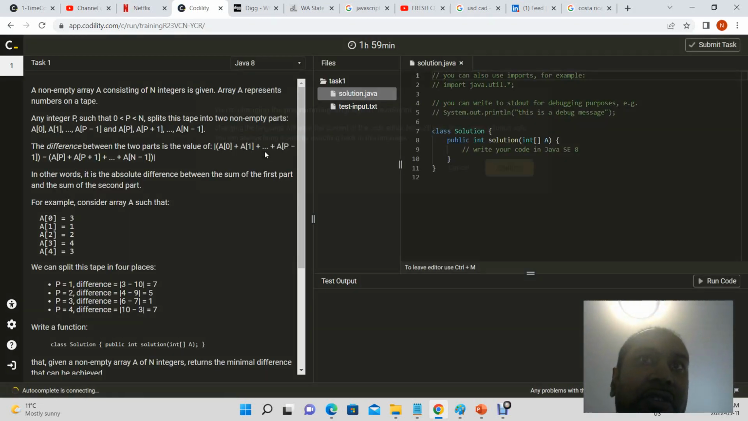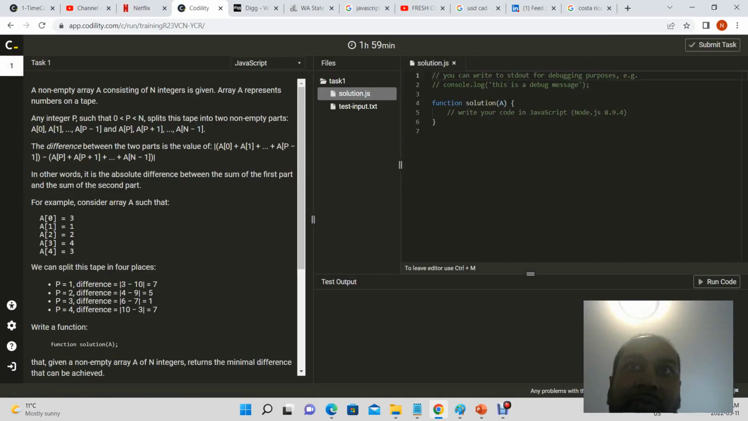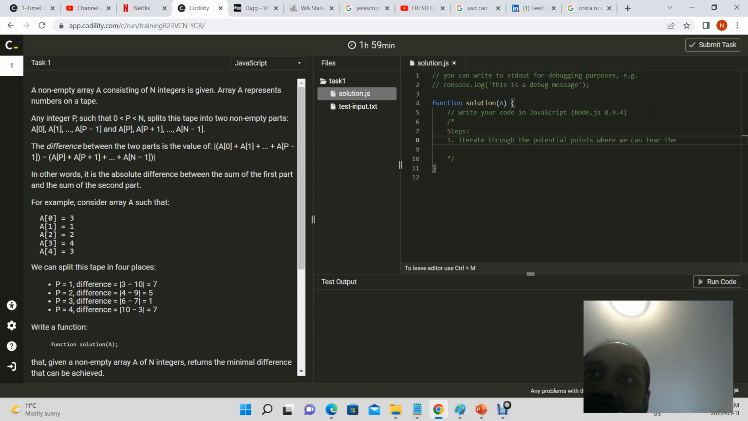Okay, so we'll solve it in JavaScript. And let's see, what are we going to do? Let's break down the steps, because we already diagrammed what we're going to do. So how will we solve this from a code perspective, right? 1. Iterate through the potential points where we can tear the tape.